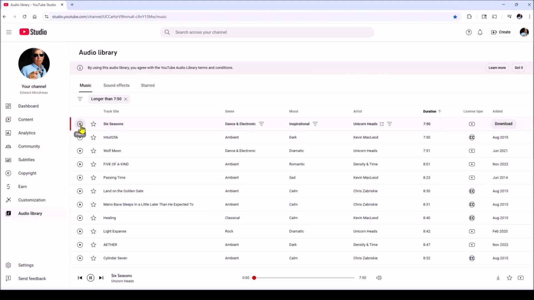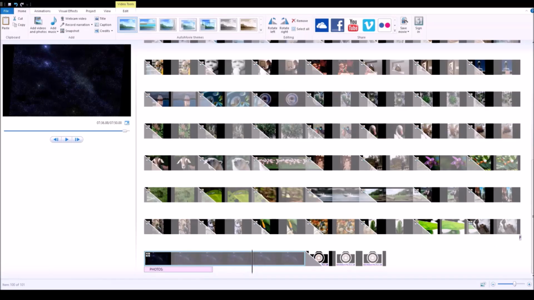If we listen to it a little bit, that has sort of a nice relaxed sound that would fit with our photos. You can go through and test some of the other ones, but I think we found it right here. So we click on download and we save it into our download folder.